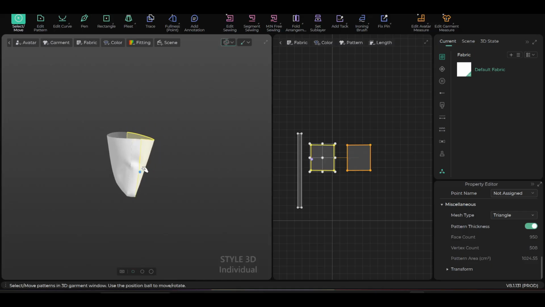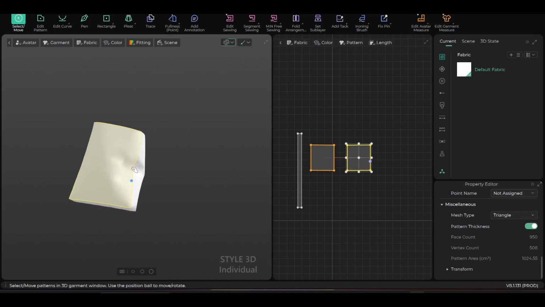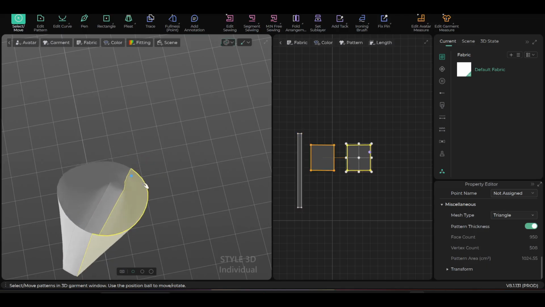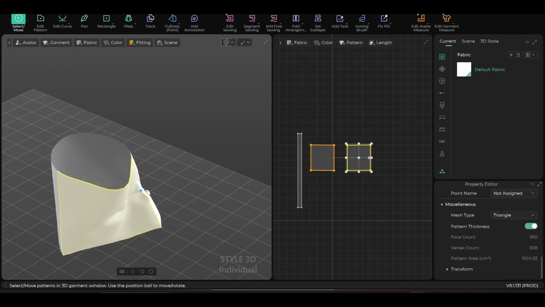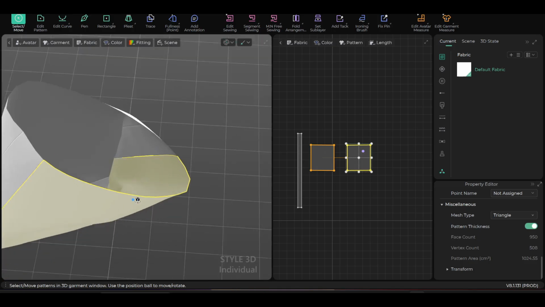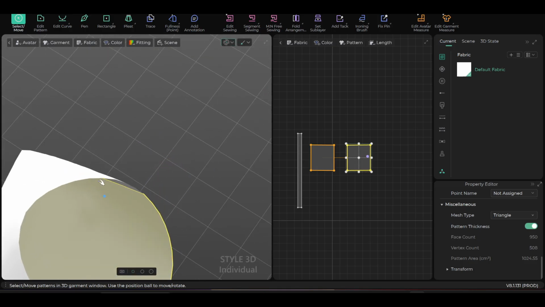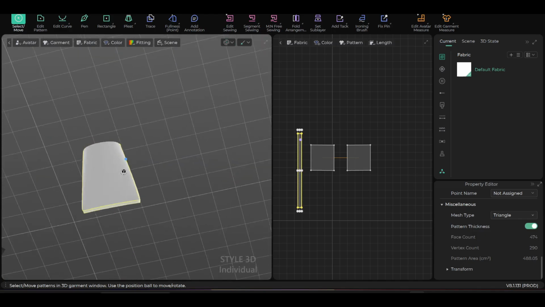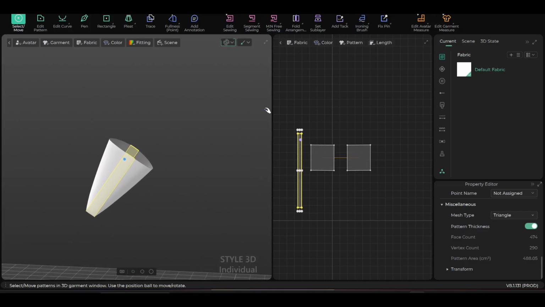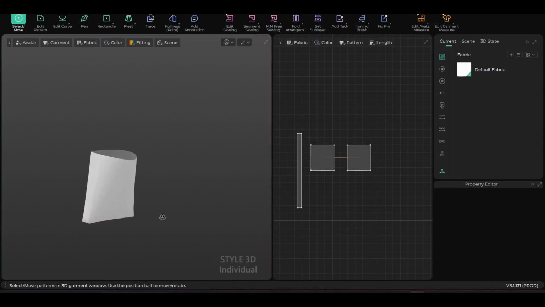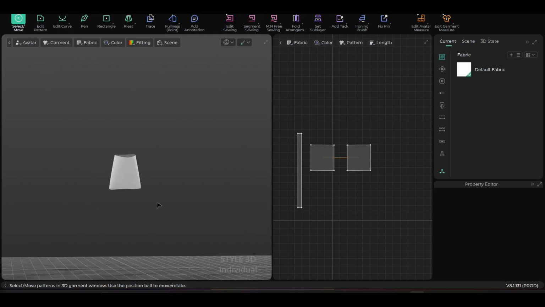It's shaped. Something is wrong here. Let's see. What could that be? Okay, everything seems okay. Let's see what is going on here. No, everything's fine. We take off simulation. And here we have our bag. It's in place.